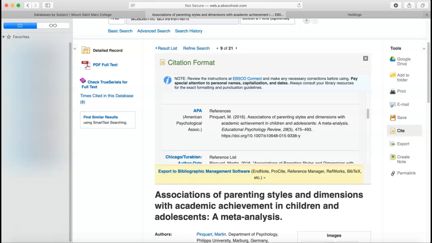Now, sometimes this might not be entirely correct. It's basically a tool within the database that pulls the information from the record and puts it into each of the fields that are required. So sometimes you might see that the author's name is all in capital letters, or that the title of the article has capital letters where it shouldn't. So you just want to give this a once-over, give it a good look, and make sure that it's accurate before including it in your research paper.